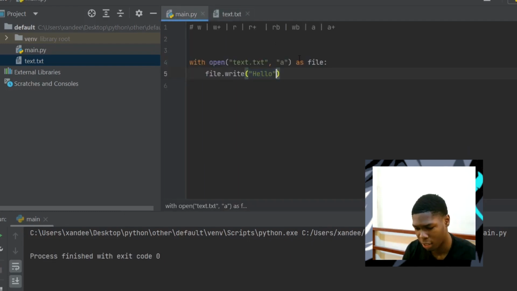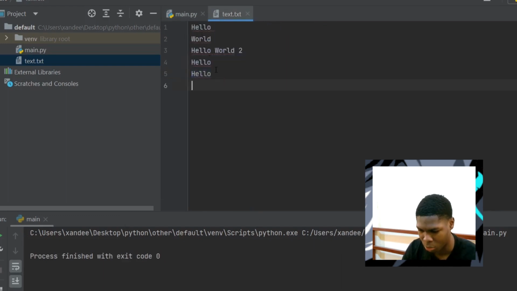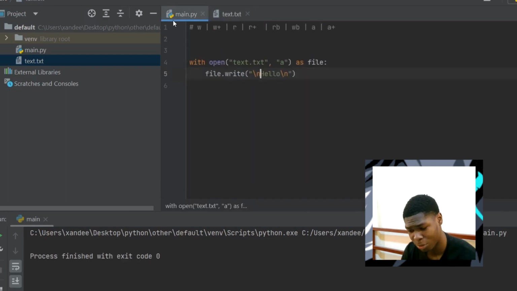Now here you can also put a \n, and maybe probably \n in front. Then if I run this, you should see hello on two lines now, because we used a \n in front of it and we used one outside. Anyways, hopefully you get the point. A plus is still the same thing, but the only difference between A plus and A is that you can read the data. Inside here, we cannot read the data with the A. We have to use A plus to use the file.read function.